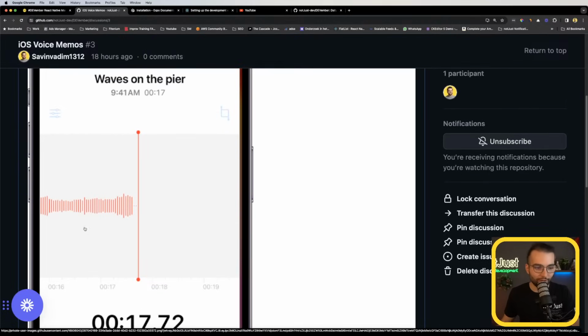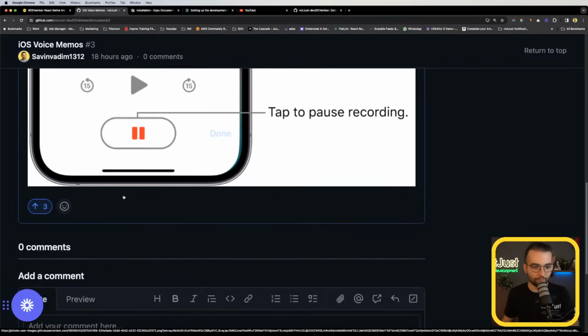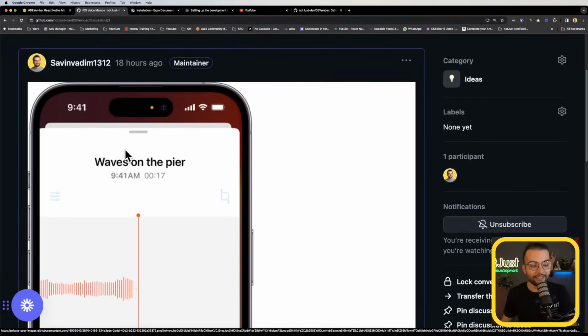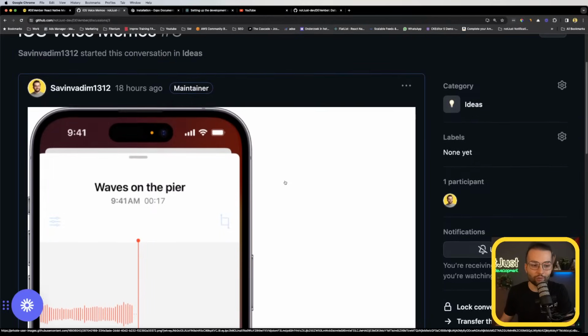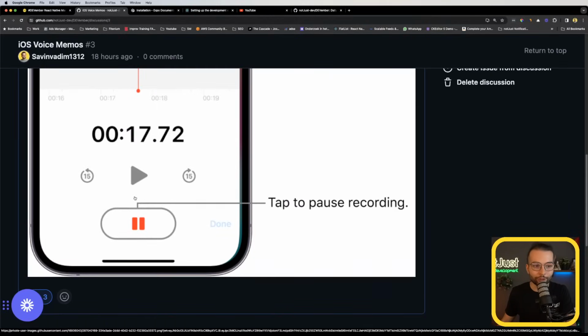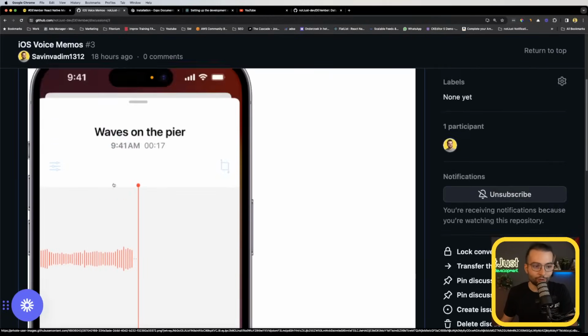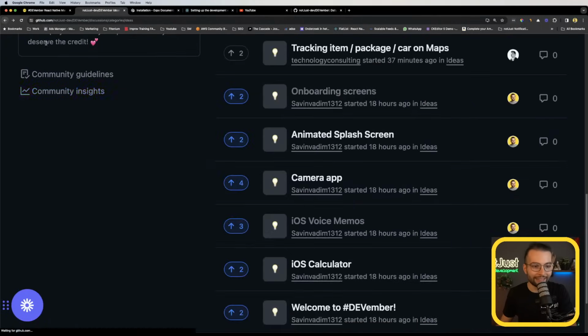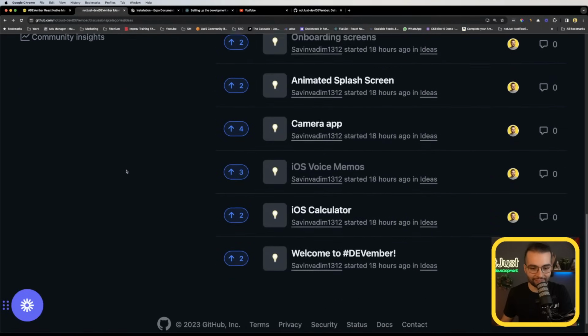This idea came to me from someone asking how they can do the wave here. Building it is going to teach us how to work with microphones, how to work with audio playback, and maybe how to store files and data on the local device.